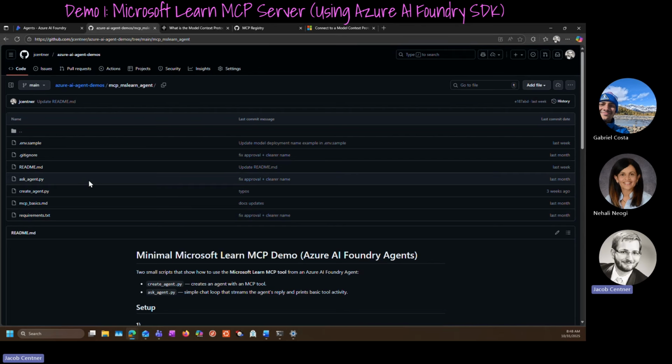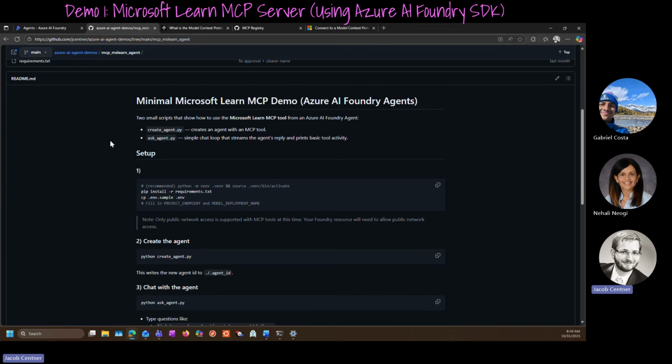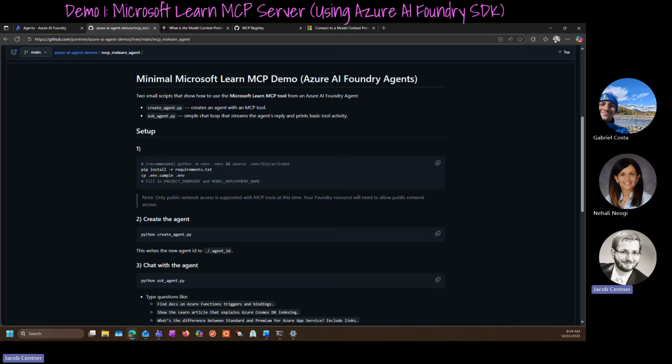So first of all, we've got a quick file overview. Here we've got two Python scripts. The first is create agent, and it's going to create us a new agent using the Foundry Agent SDK. Ask agent is a simple chat loop that we can use to interact with that agent and see the results. We've also got some bare bones documentation on MCP, the step-by-step README, and a sample environment file that we'll copy over. So we are going to walk through the quick start and README essentially to get going.